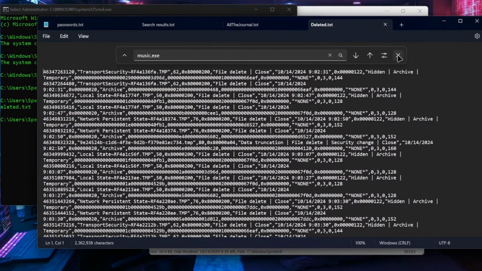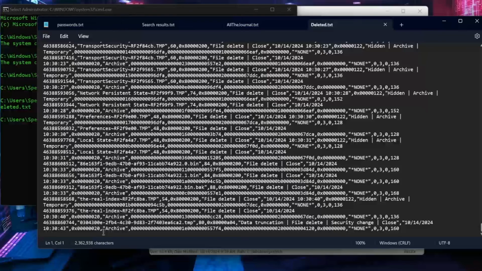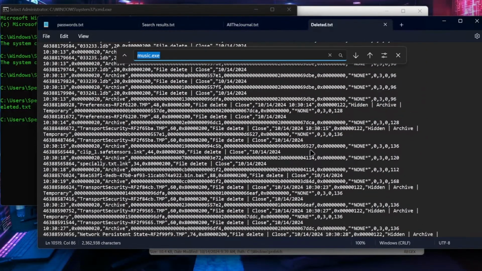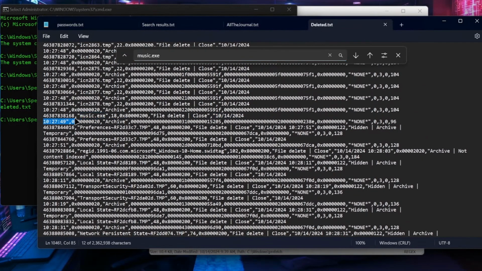So this only shows files that were deleted, and if we go to the bottom, we should be able to find music.exe, and there we are. We can see that the file was deleted, and this is reflected in the USN file journal. So yeah, you could ban somebody off of this because it tells you exactly when it was deleted.